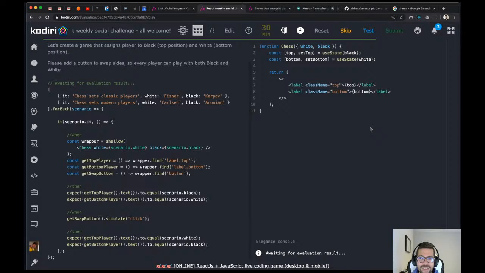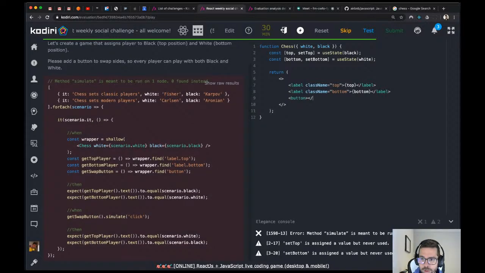Well, obviously this is failing, right? Simulate should run, blah blah blah. We don't have any button, so we don't click anywhere. Let me adjust the button just for testing purposes, because I want the button to be there. I want to fail somewhere else.